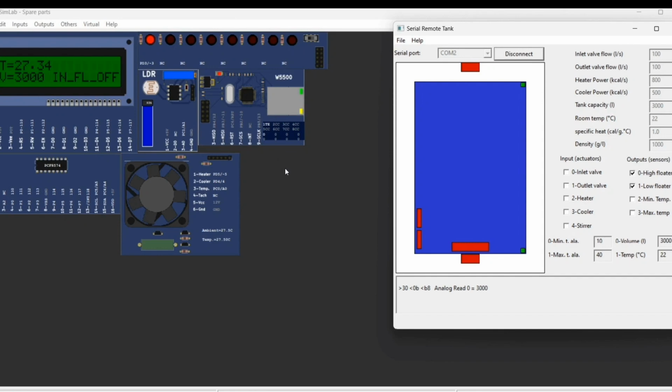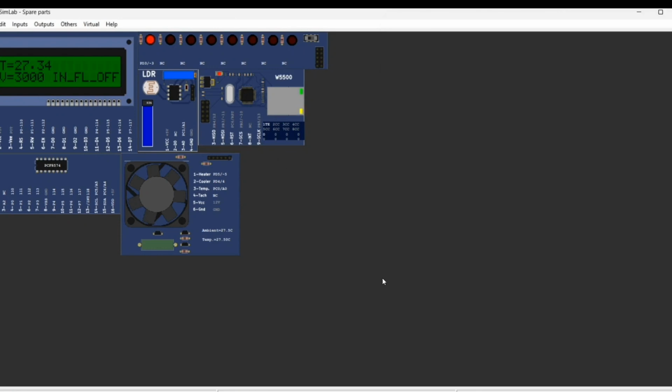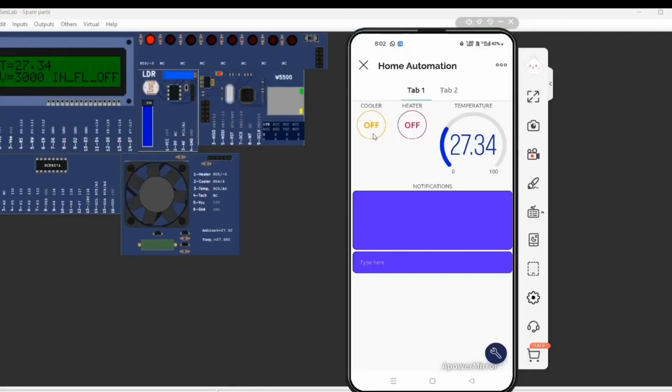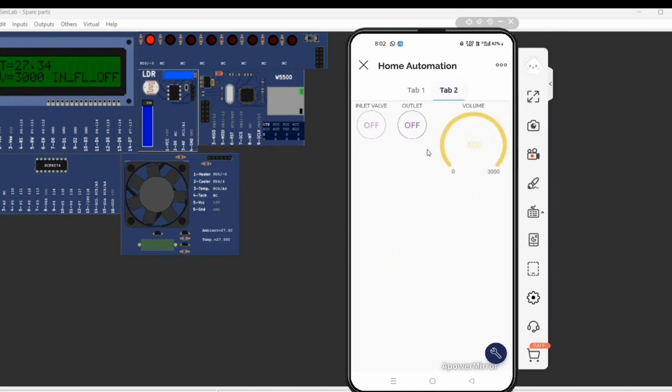Now we are checking my Blynk IoT application. This is a cooler, it is turned off. This is a heater, turned off. This is the temperature, 27.34 condition. In my project, we set 35 degrees Celsius. When the temperature touches 35 degrees Celsius, there is an automatic turn-off condition.